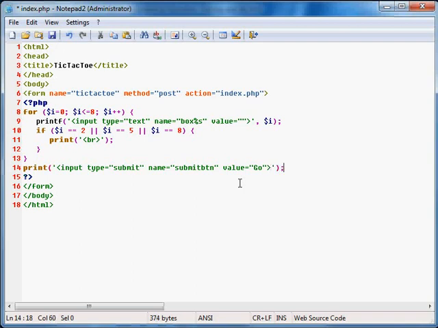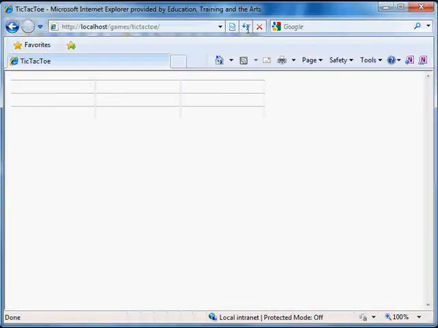Close our print statement, save it, refresh, and there's our go button. If we click that go button, it reloads the page. Nothing's being passed through to be retrieved because I've left all of those blank, but even if I put an X in there and press go, it will reset it back to scratch again because I have no PHP to handle those inputs, to receive them and actually do something with them.